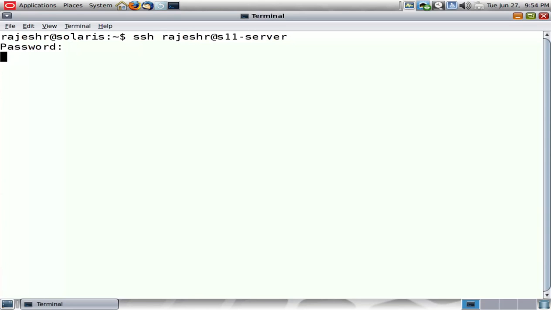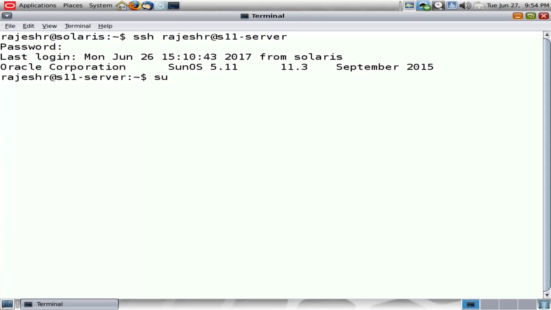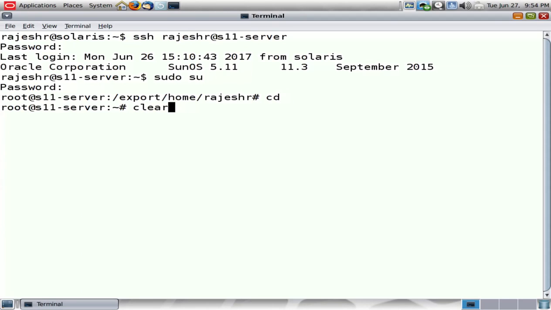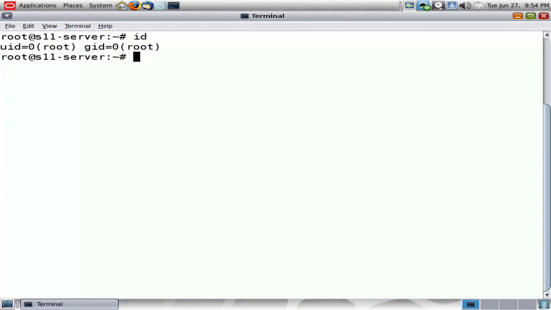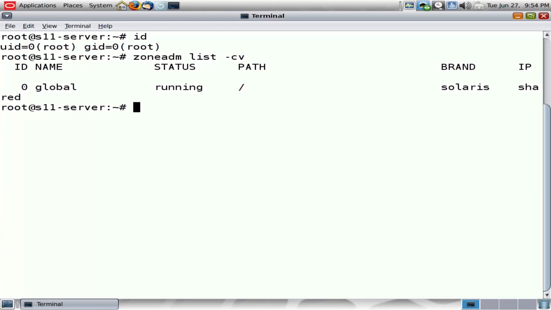Let me log in and issue as root user. So we now have become the root of the Solaris 11 machine. Maybe before we get into the configuration of zone and installation of the zone, we try and figure out how many zones are currently running on the system. So I can do that by running the command zoneadm list -cv.